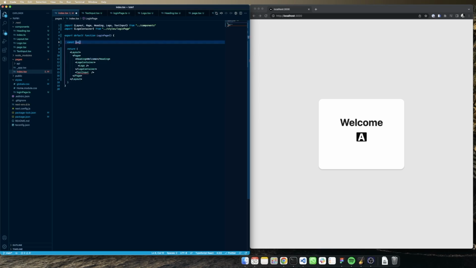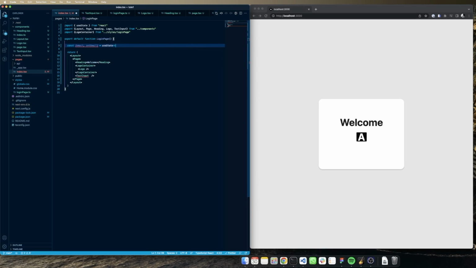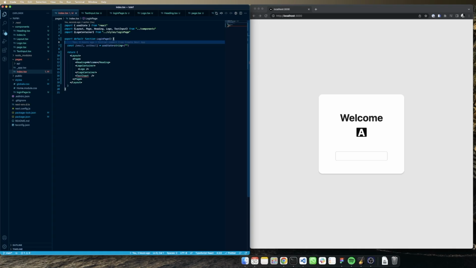Const [email, setEmail] equals useState, and it's going to have a string value, an empty value initially. So we're going to use this as our value, and we're going to use the onChange handler with the setEmail.